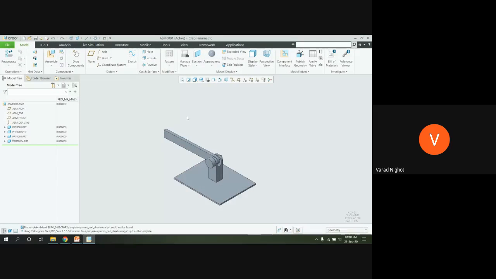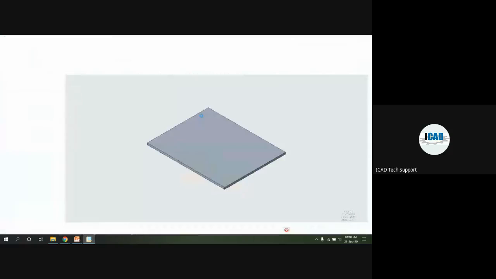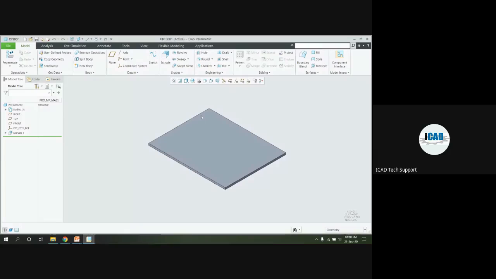In model, where do we have to go? Yes, we can also. I didn't get your question. No, this sheet metal and flat options, from where do we get these options? Okay, in the sheet metal window.